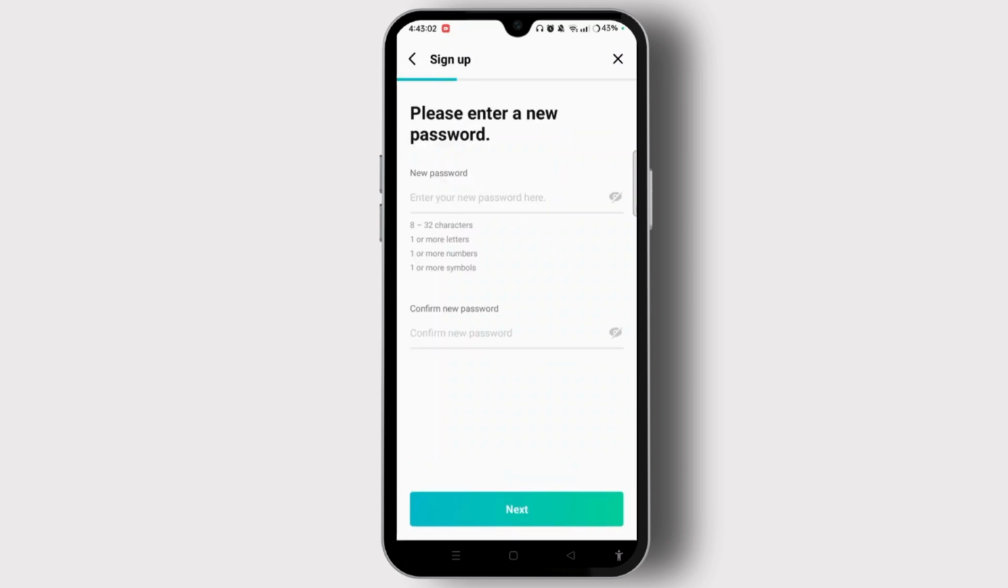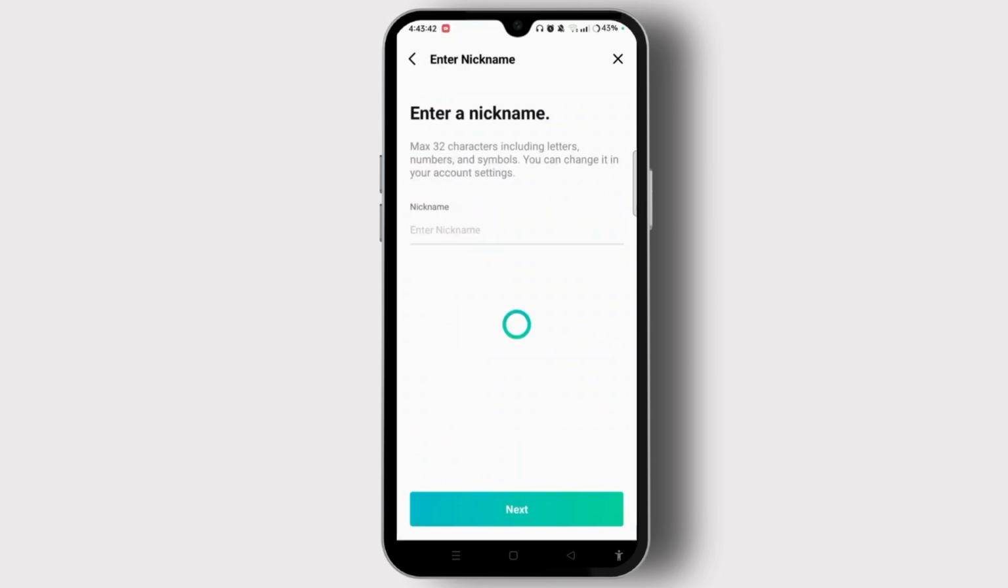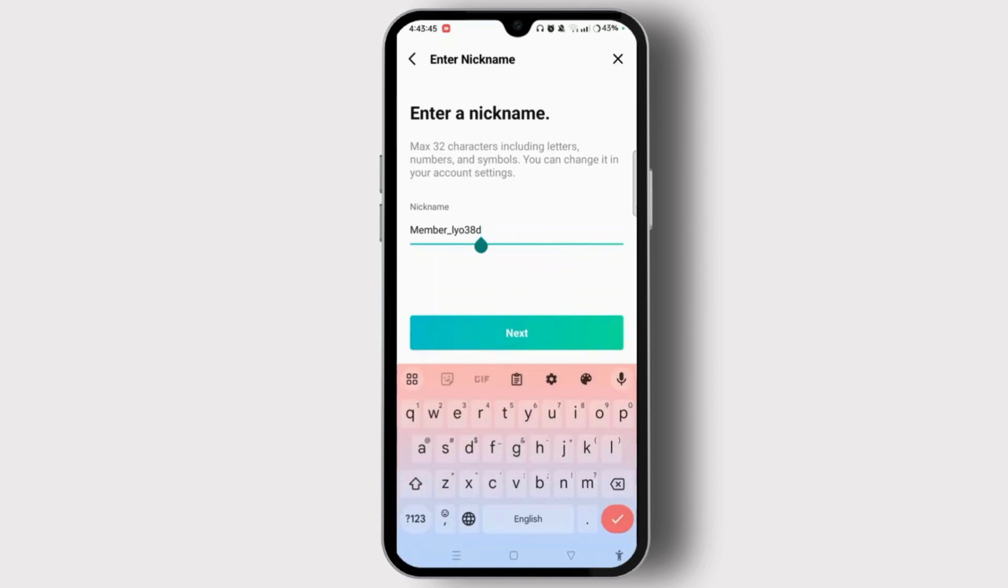Once you tap on continue with email, you need to tap on sign up now button at the bottom of the screen. Enter your password here. You need to make sure that you have followed all the information and instruction for your password. Once you are done with that, tap next button at bottom of the screen and you can easily enter a nickname, or else you can leave as it is. For now, let's delete it and enter a new nickname here.